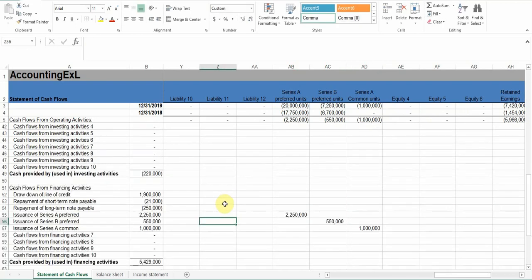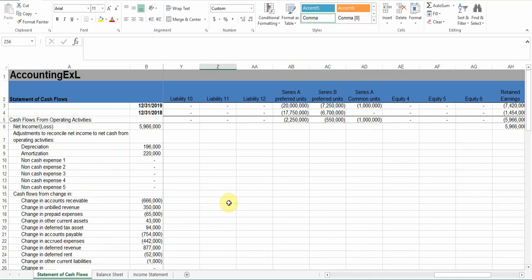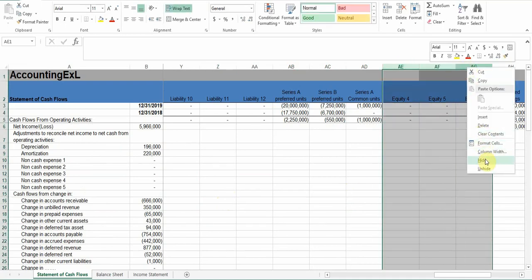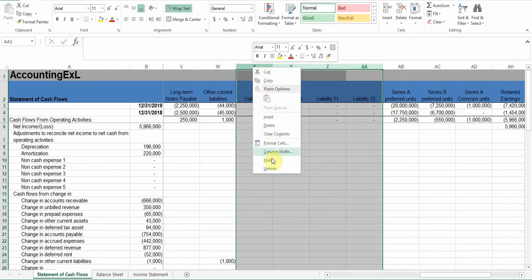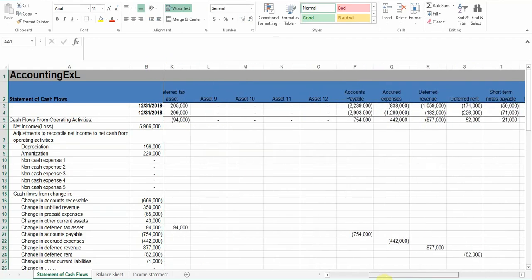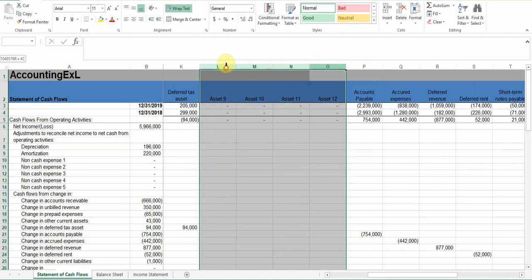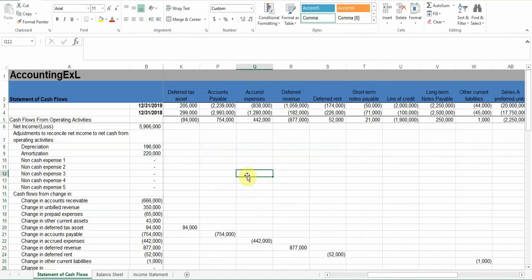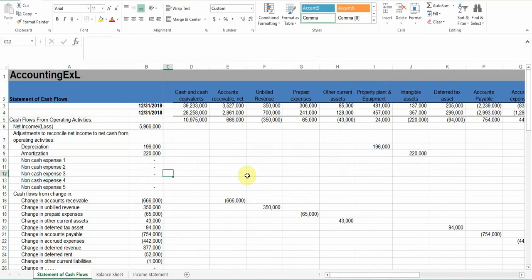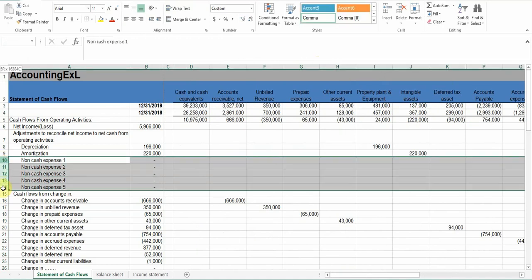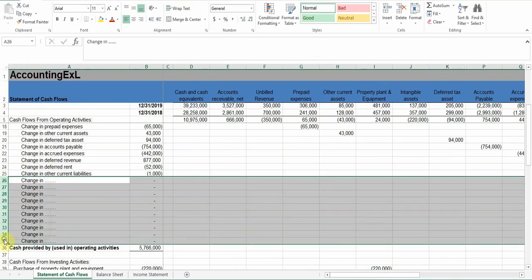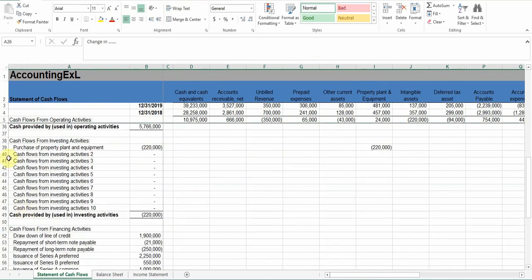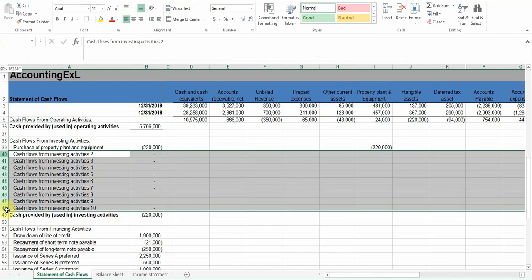Okay, so the statement of cash flow is done. And then if you want to, you can kind of clean this up, hide some columns, just so you don't have zeros, make it look a little better. Okay, and then we have just what we need. Hide some of these. Whatever you don't need, you can hide. You can add as you need.